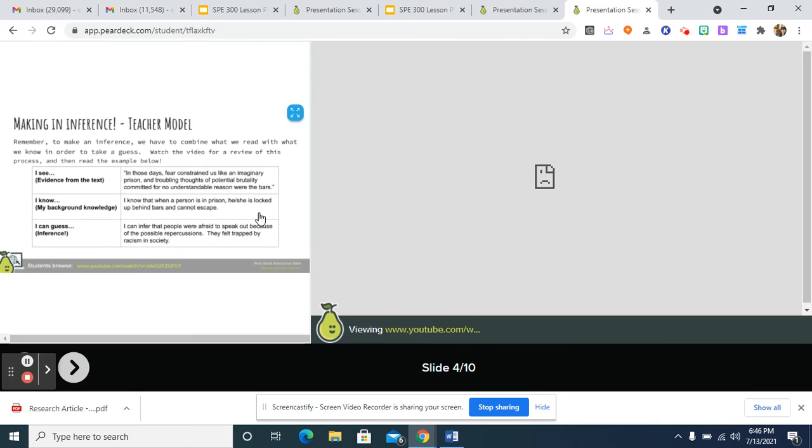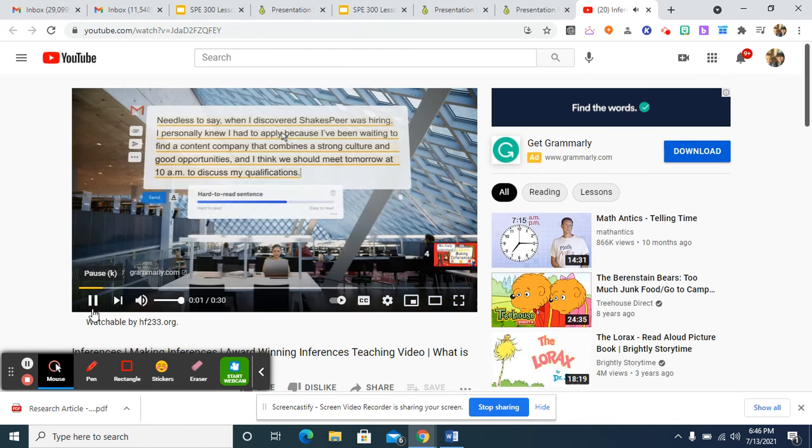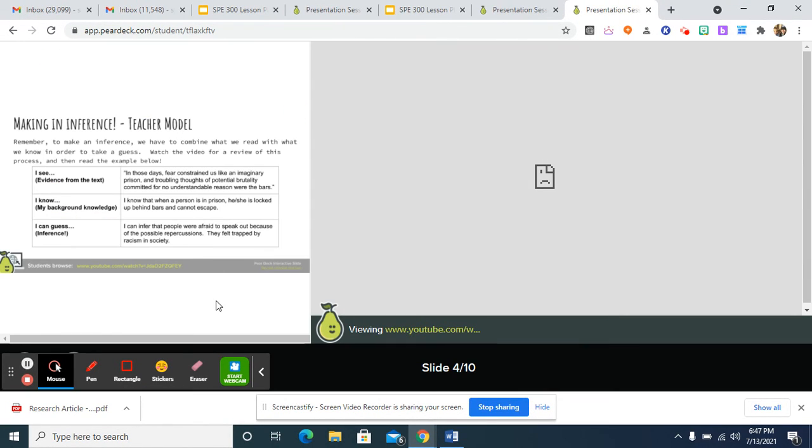Making an inference. This is the teacher model. Students will be able to actually read an example that the teacher created and included for them of how to make an inference using the graphic organizer. They can also click on this link that brings them to a YouTube video that explains it if they need some additional support. So they have those two things on this slide.